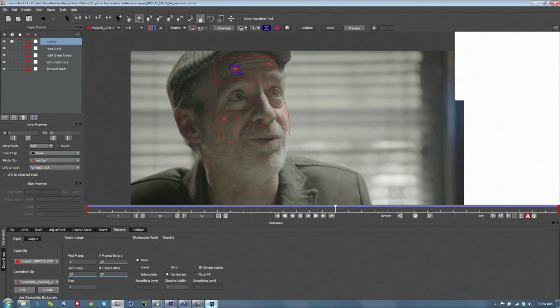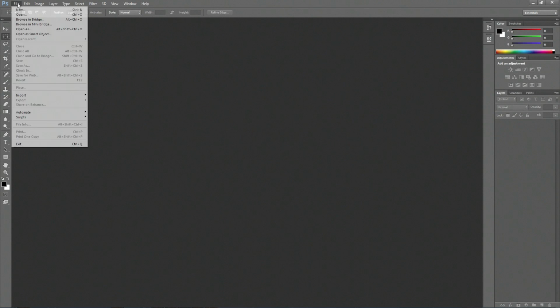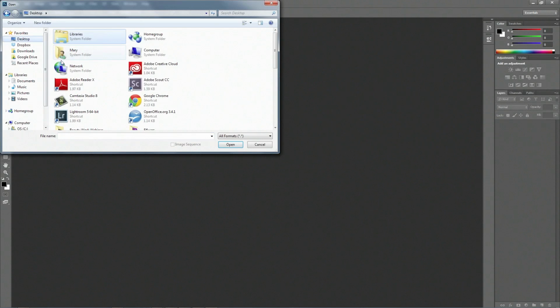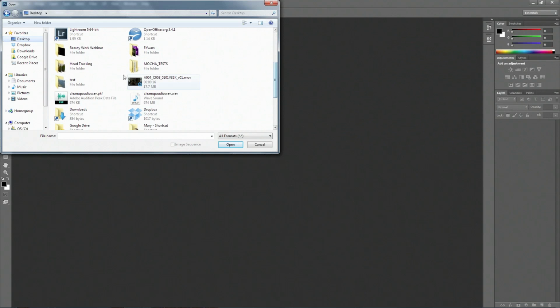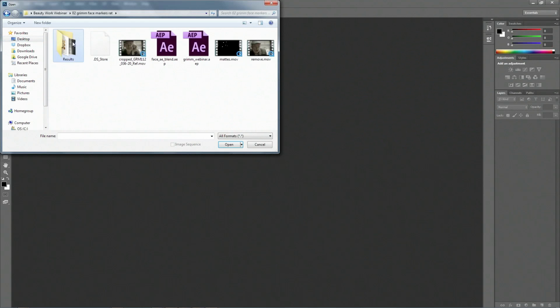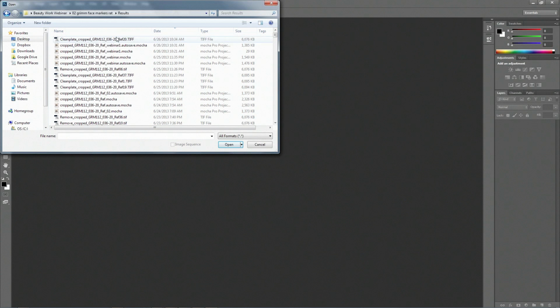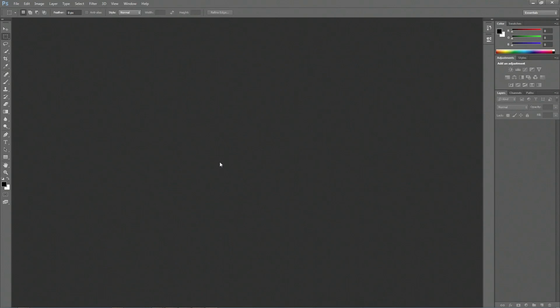We're going to jump over here to Photoshop and we're going to load that clean plate in. So we're going to go to Open, and we're going to go to our desktop here, and we're going to navigate to my results folder. So that's going to be here. Now you can see I've already made a few, so we're just going to come in here. We're going to make sure that our latest clean plate is there, and we're going to hit Open.